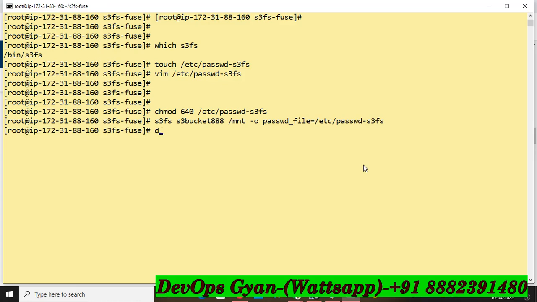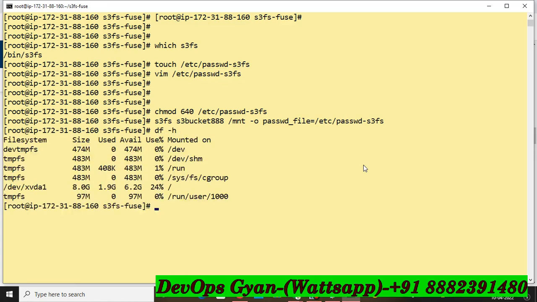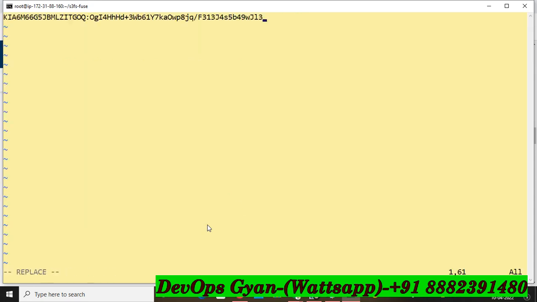Check df hyphen h to see whether it is mounted or not. It is not mounted, so I have done some mistake. s3fs s3 bucket 888 mnt hyphen o passwd underscore file equals to etc passwd-s3fs. No problem. So you will have to go inside vim etc passwd-s3fs. Maybe the access key and secret key are causing the problem here, so again I'm going to remove this.